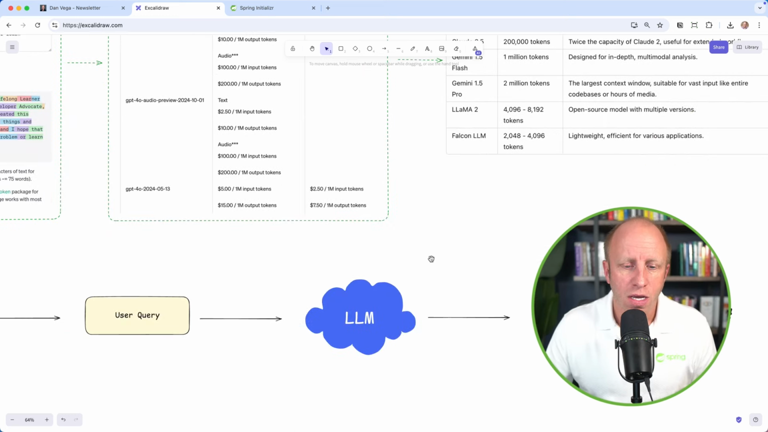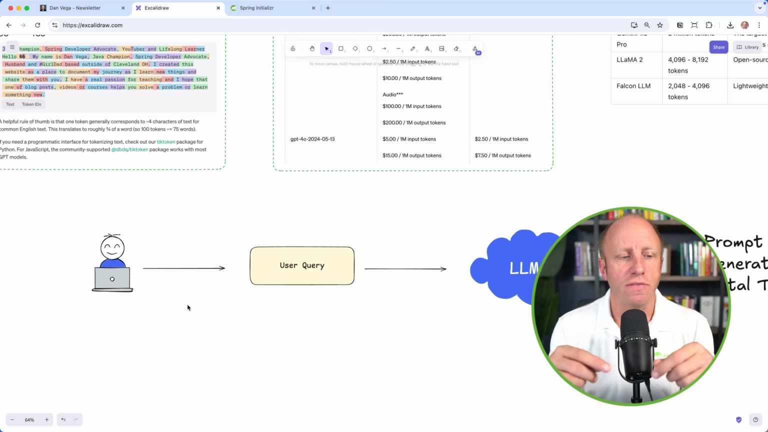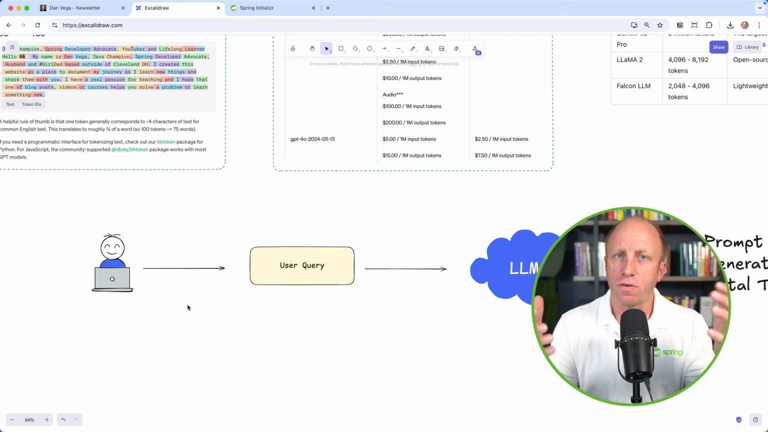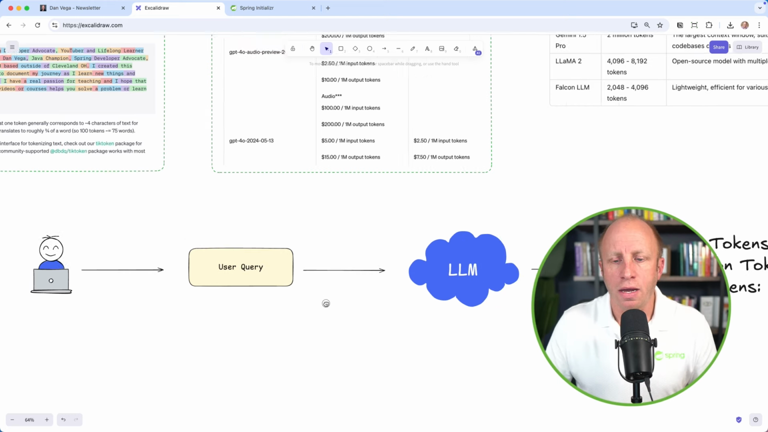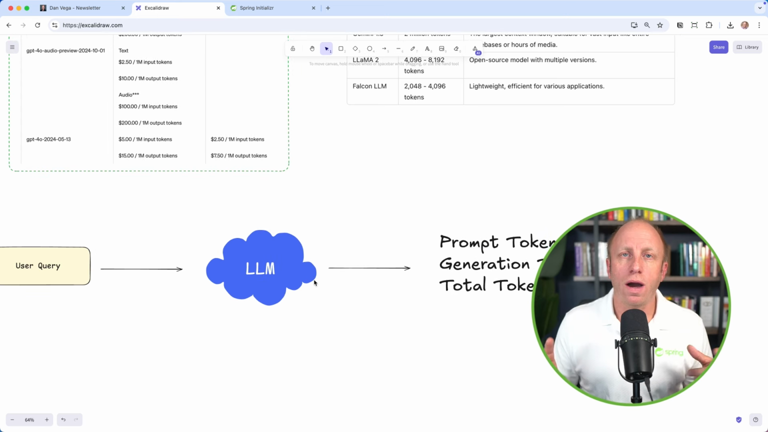So just understanding that tokens are the way that we are paying for this, and that there is a fixed window size. What I want to do is write a quick application using Spring AI in Java where a user can make a query. So I'm going to send off a prompt to the LLM. And what we get back is a response. But in that response, I want to know what this is going to cost me. How many prompt tokens were there? That is the request that I'm sending. How many generation tokens? That is the response that I'm getting back. And out of all of that, what are the total number of tokens?